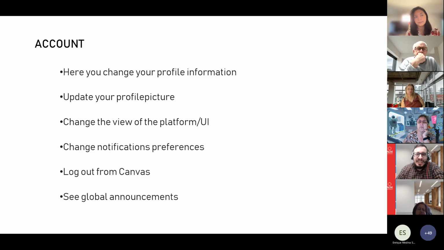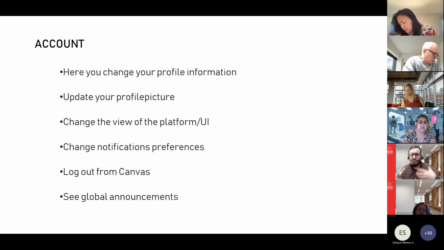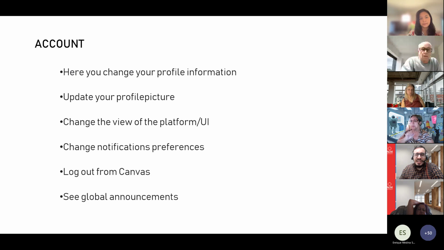So on the account, like I said, you change your profile information, you update your profile picture. You change the view of the platform. You can do a change of the user interface. You can do a higher contrast. If you have trouble seeing that contrast, you can also switch to the high contrast user interface. What it does is that it changes it to blue so that you see more contrast in the colors in Canvas. Also, like I said, you can change the notification preferences and you can log out from Canvas.